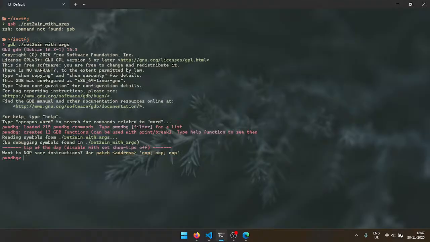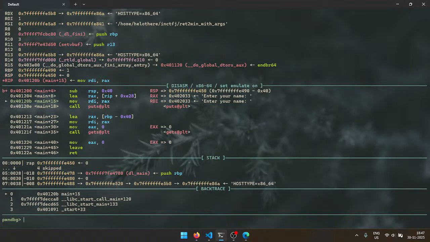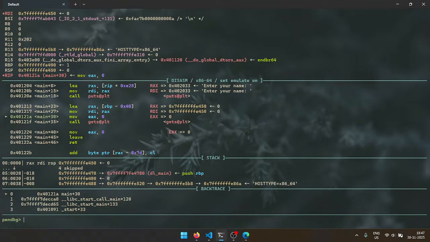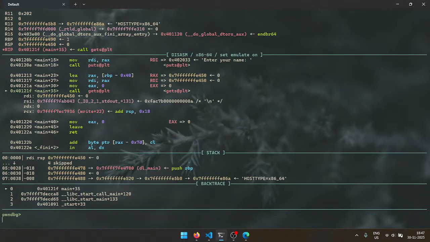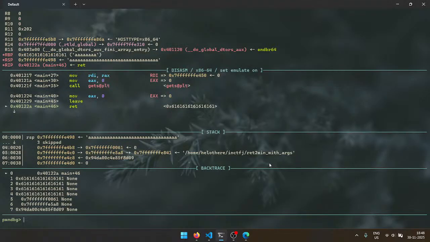We set a breakpoint at main. Here it asks for an input. We'll just put a large input. And you can see it crashed. So the first thing is we need to do ret2win and get this to the win function.